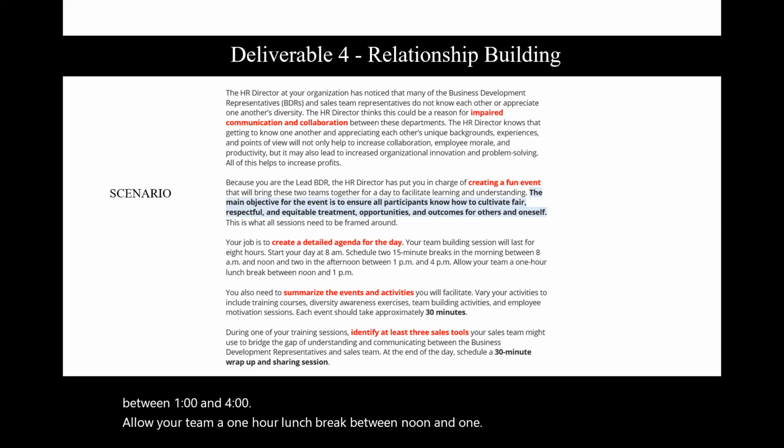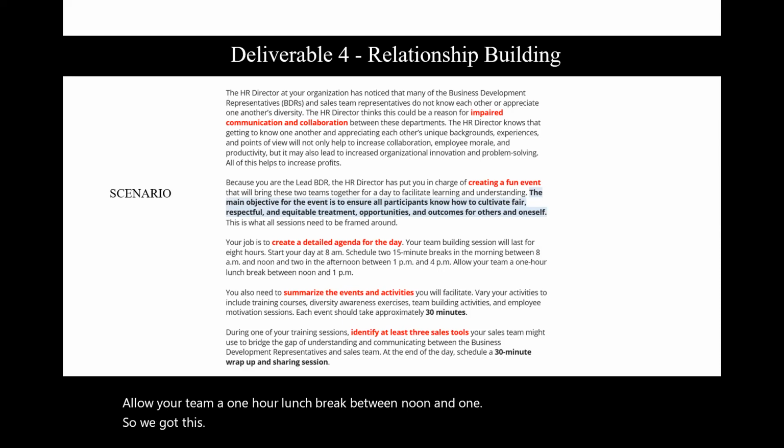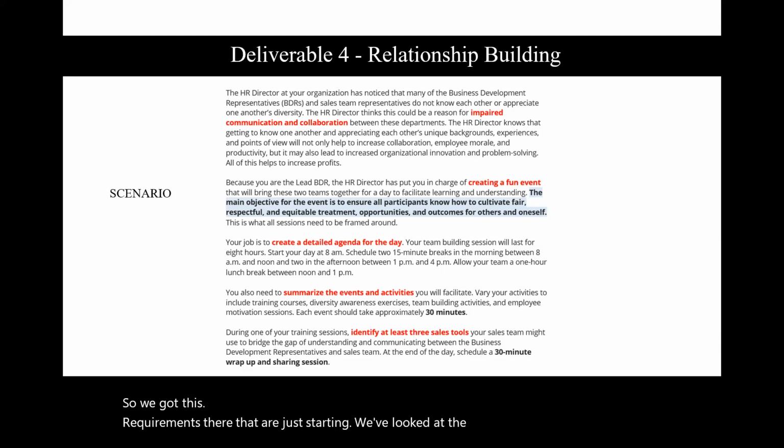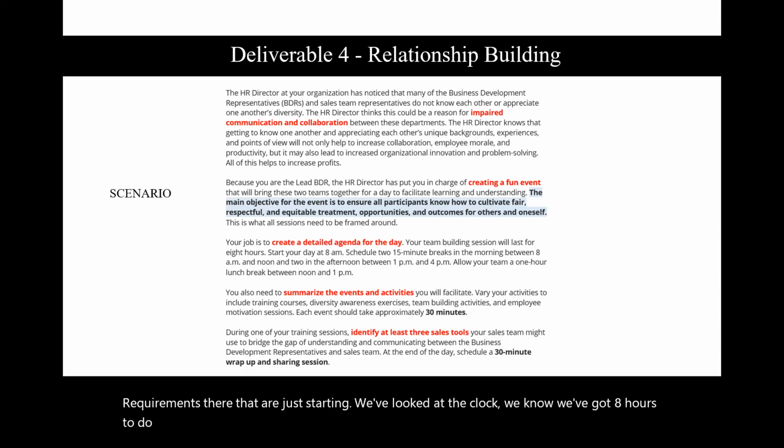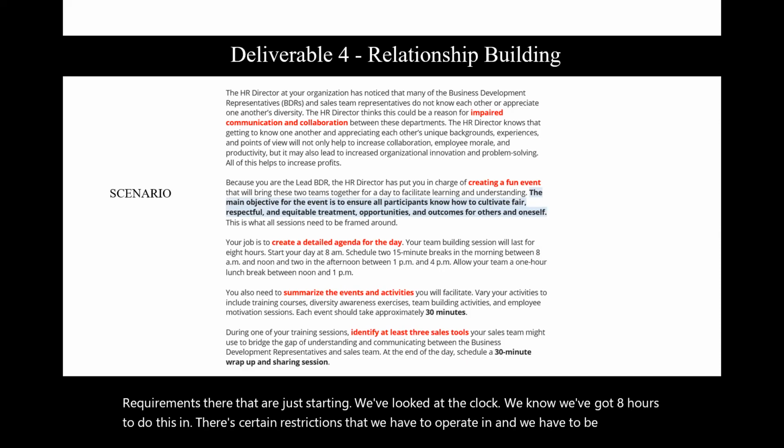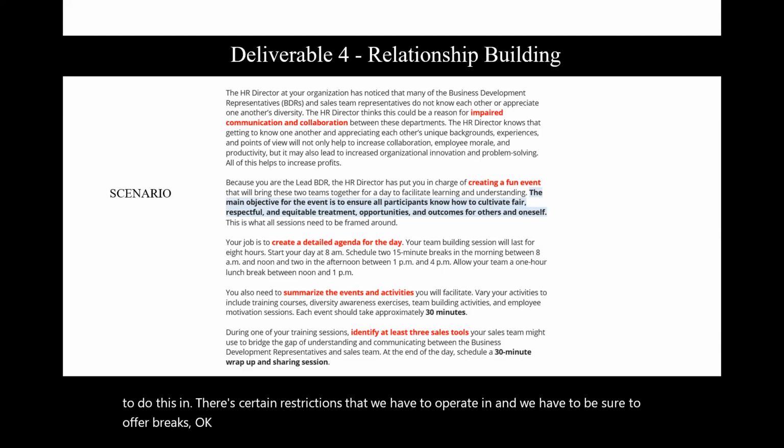So we've got requirements there that are just starting. We've looked at the clock. We know we've got 8 hours to do this in. There's certain restrictions that we have to operate in, and we have to be sure to offer breaks. Okay, let's keep going because that's not all.